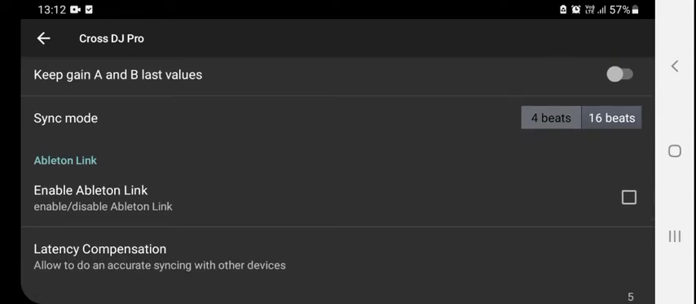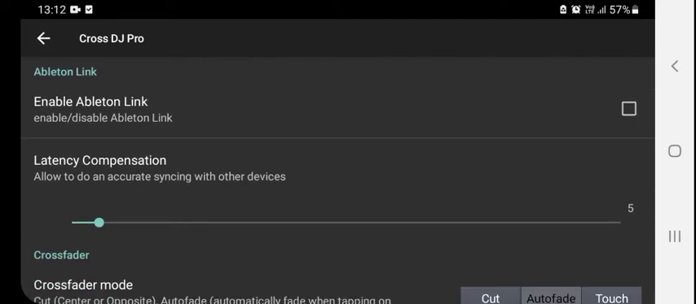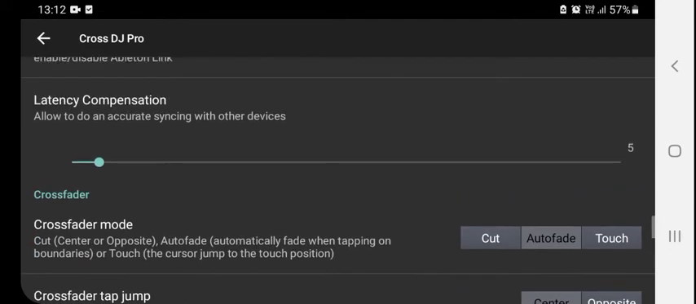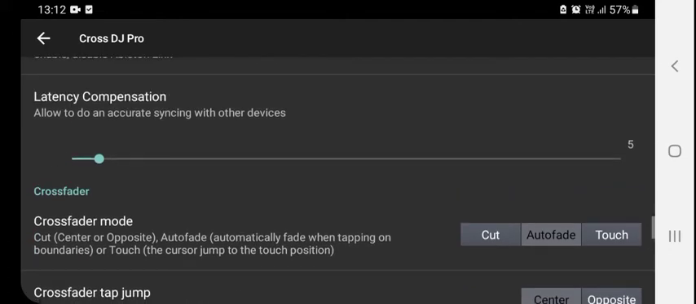Synchronized mode 4 beats, it's fine. 4 beats, it's a normal beat. The Ableton link, leave it there as it is. I don't know more about the Ableton link. And then latency compensation, just leave it there as it is. I don't know about latency compensation.